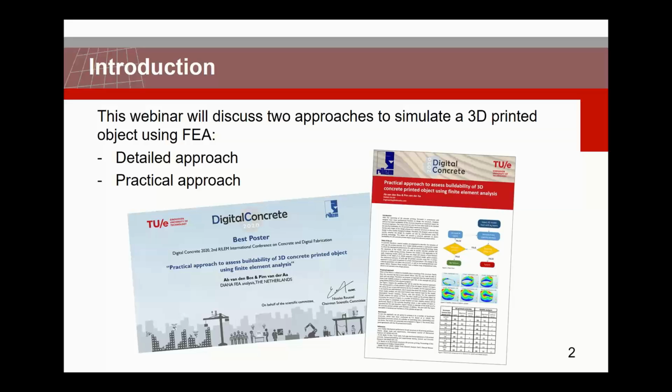This year in July, at the University of Technology in Eindhoven, there was a conference called Digital Concrete, and it was primarily about 3D printing of concrete and everything related to that topic. There we presented a poster, and that poster was awarded the Best Poster Award. It was named Practical Approach to Assess Buildability of 3D Concrete Printed Objects Using Finite Element Analysis. And that poster will be discussed in the second part of this webinar.